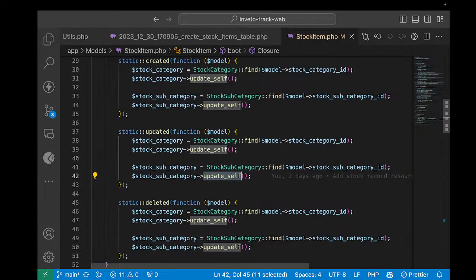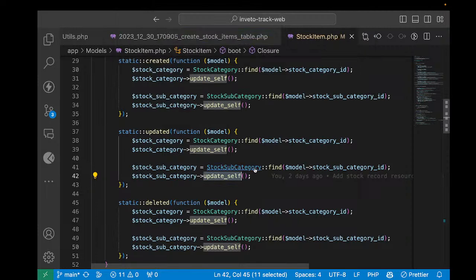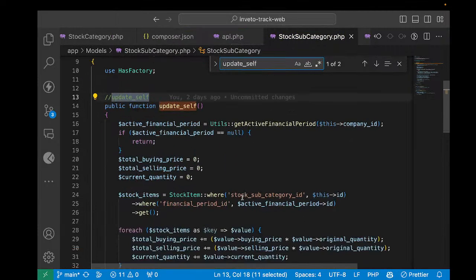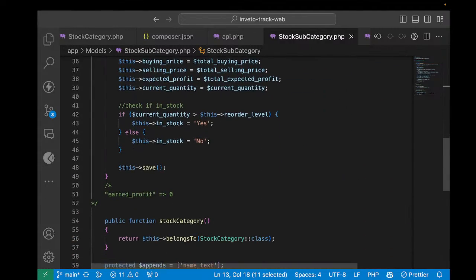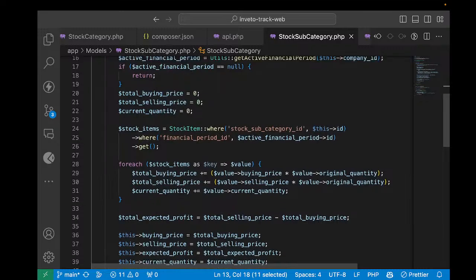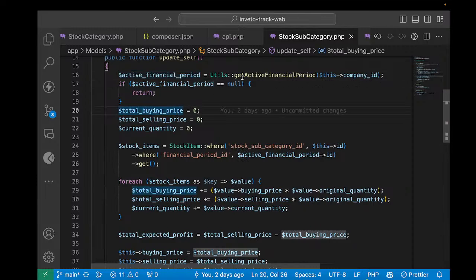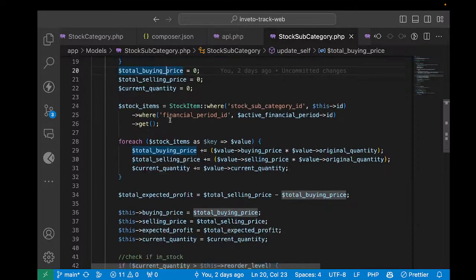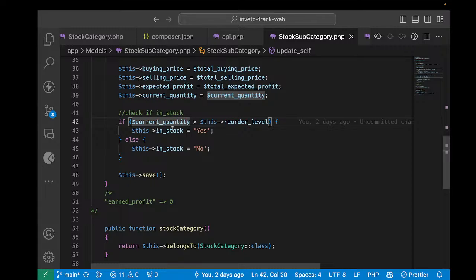So let us go to stock subcategory. So update self, it just gets the what? The sum. It gets the sum of what? The sum of the available stocks, and then it updates the current quantity. I think we've already gone through this already.